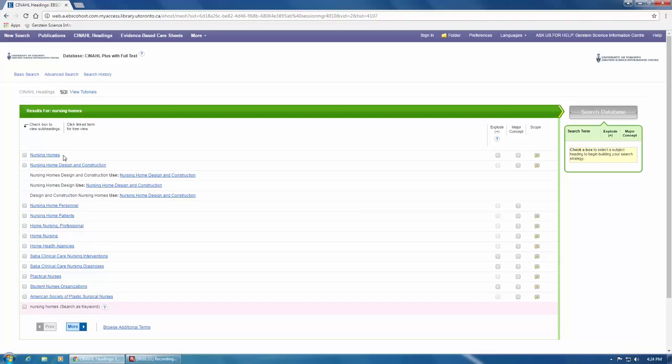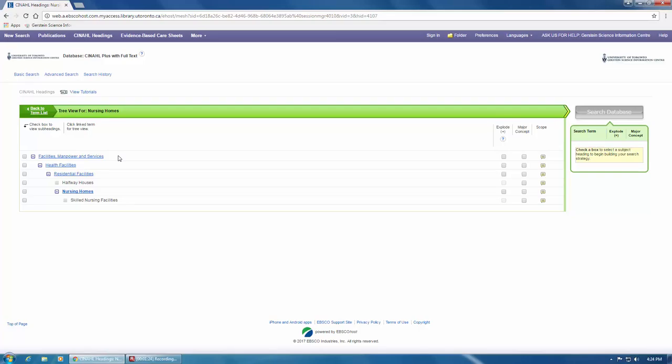Sometimes the term you enter won't have an identical CINAHL heading, and instead, the CINAHL heading suggested may be a synonym for your term. If you want to make sure that the CINAHL heading suggested is right for you, click on the hyperlinked term. This will show you the full tree for the term. Think about this view like a hierarchy.